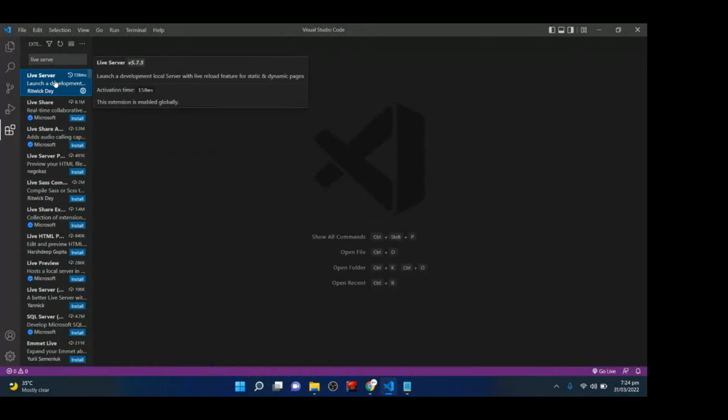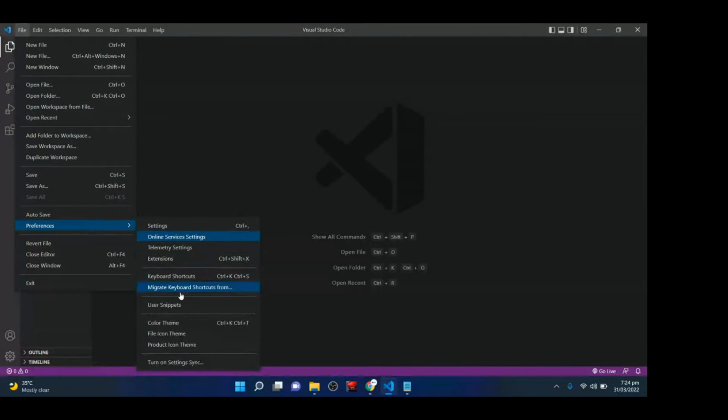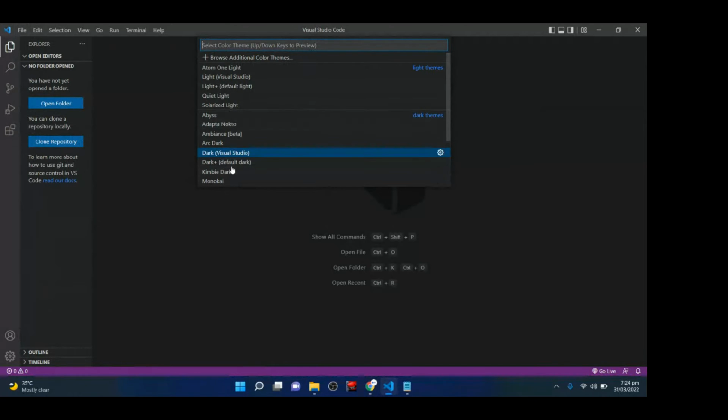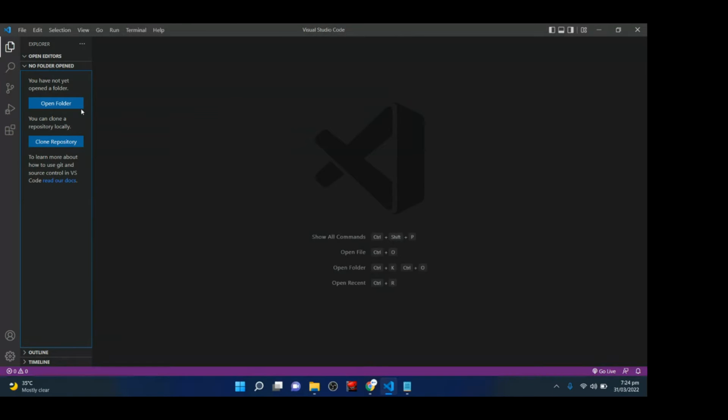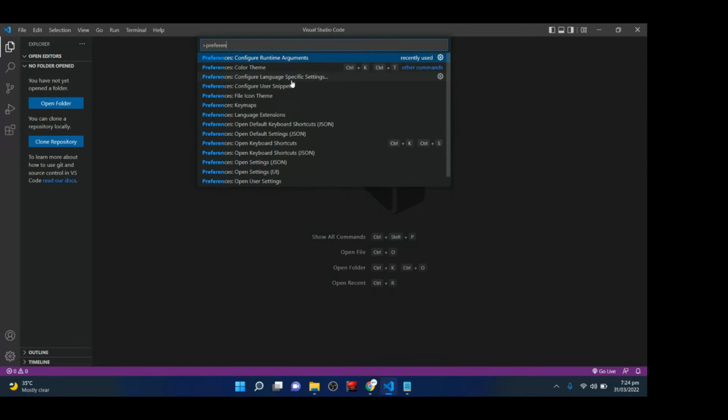Now, I would like for us to go over some settings. If you want your code to be in dark mode or to have some of those themes and colors, come here, click on File, click on Preferences, then select Color Theme. Then you can play around with the colors here. You can select any color. Currently, I'm using Dark Visual Studio. You can use any other color that you want to use. Now, another setting.